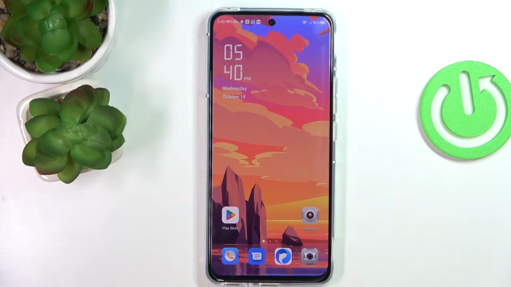Hi everyone, in front of me I've got ZTE RedMagic 6R, and let me share with you how to change video resolution on this device.